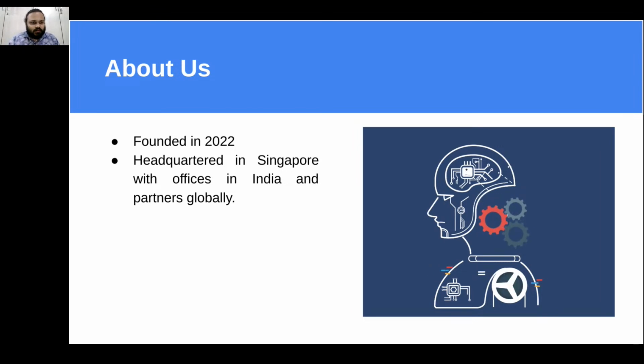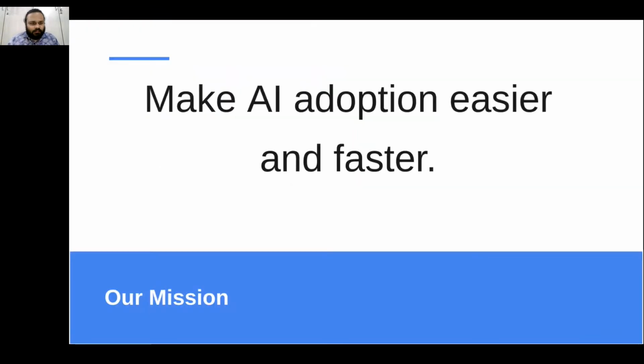That's about us. Coming to the main part, which is what Navan.ai does: our mission, the objective that we started off with, was to make AI adoption easier and faster. As I was saying earlier, when we were talking to several businesses, we understood that they wanted to use AI, but they didn't know how to and didn't have the expertise. That's how we came up with this entire idea.